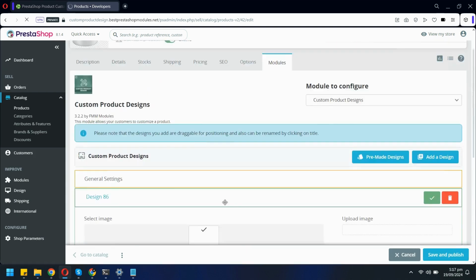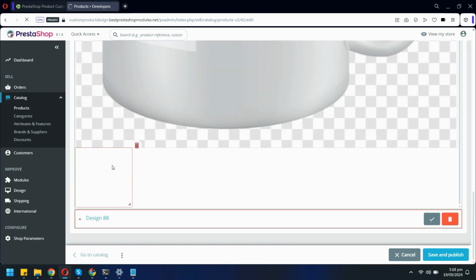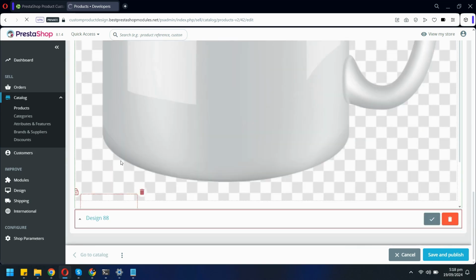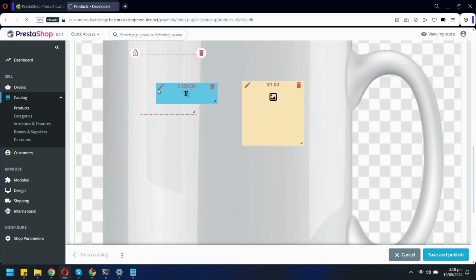Select one of the layers. If you haven't added any layers yet, click on the Add a Design button to create one. To predefine the area for customization, click on the Add Workplace Area button. This will add a customizable area on the product image. Resize the area and position it where you want users to add their customization.